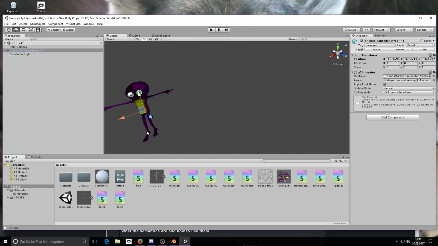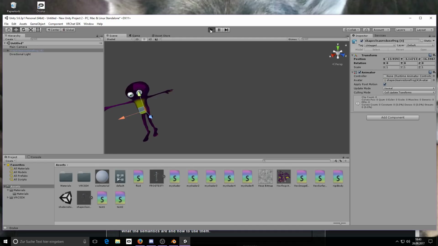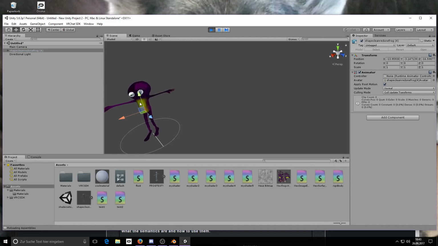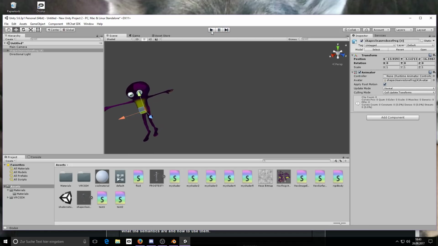Or is it? It is. I press play. Oops. And now you see what he does. That's just a shader that moves the vertices. But you could also move the texture and stuff. Pretty funny thing to play with.